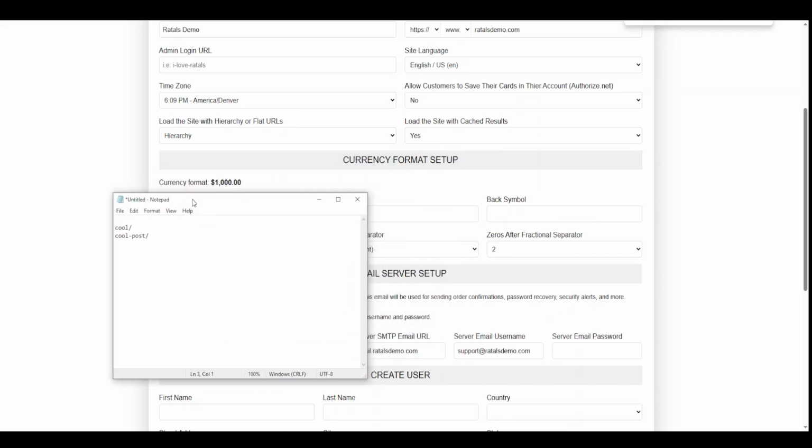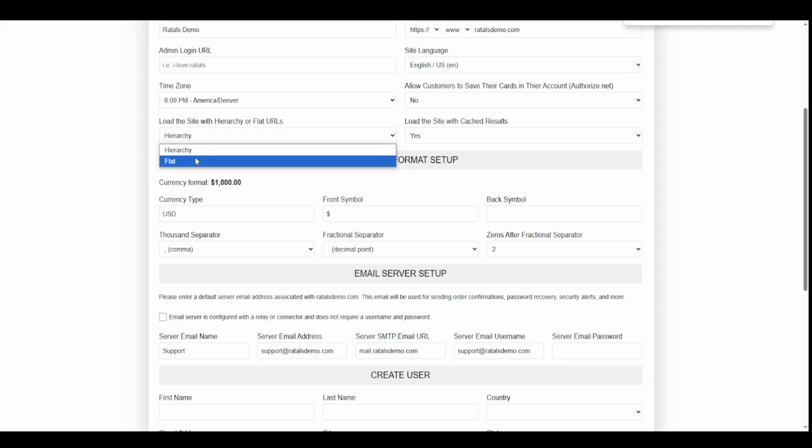Now, if we say that we want to be on hierarchy URLs, what that means is our URLs are going to look like this in the browser. So we're going to see the category name, and then we're going to see the post name for a blog post as an example. But if we say, I don't want my categories to display in my URL, I want only just the post name to display, you can switch it to flat. So you can choose if you want it to be flat or hierarchy.